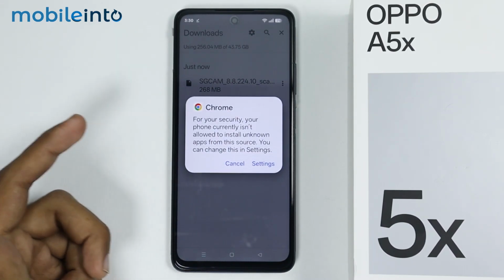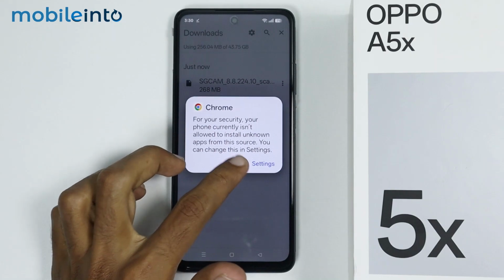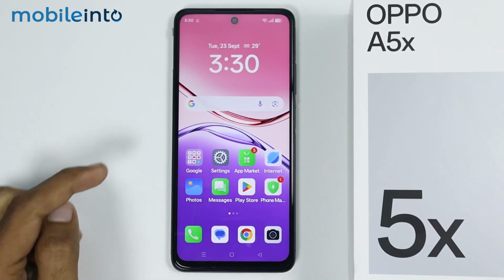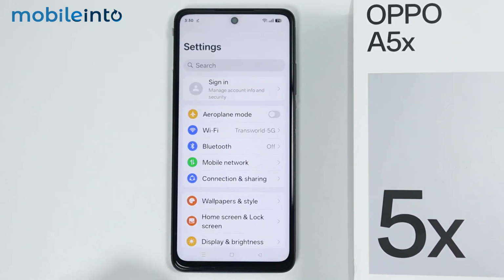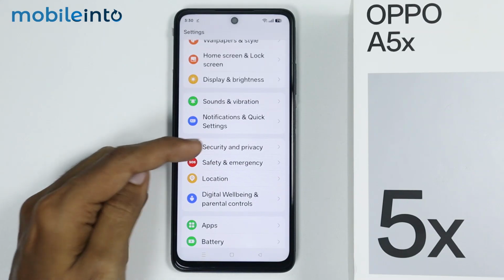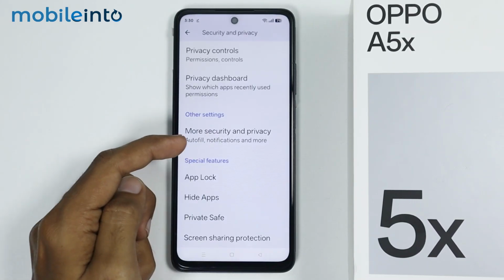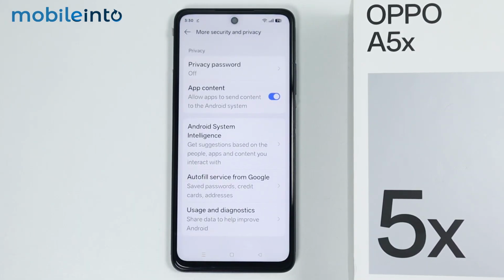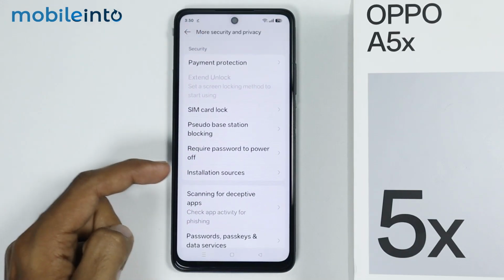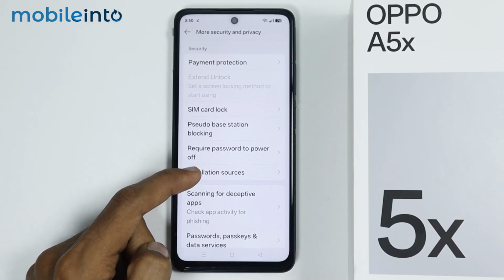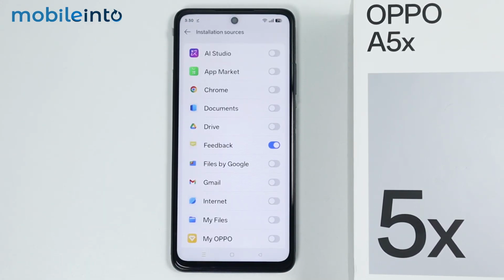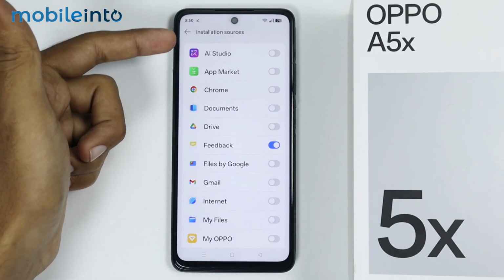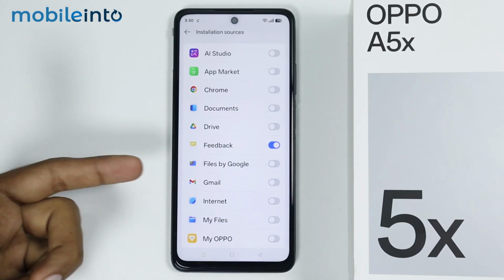Now, to install unknown source app on your Oppo A5x, first of all, just go to your home screen and open settings. From here, just tap on security and privacy. Then tap on more security settings. Now on this page you will find the option of installation sources. Just tap on it. And from here just enable the toggle for the app from which you want to install an app or a file.